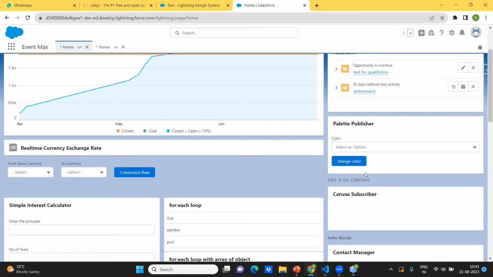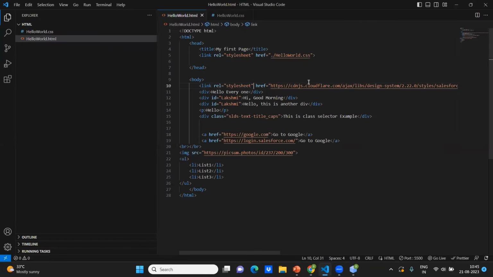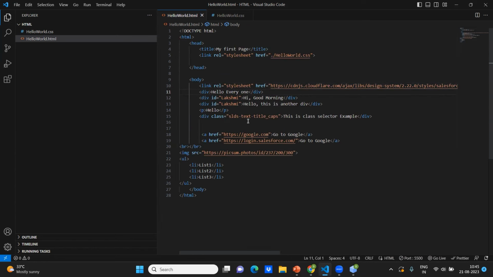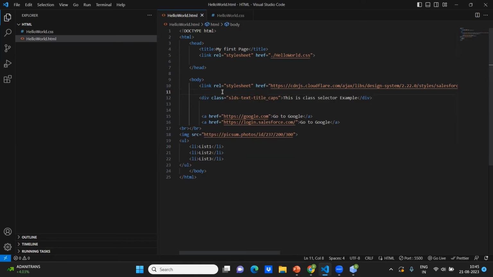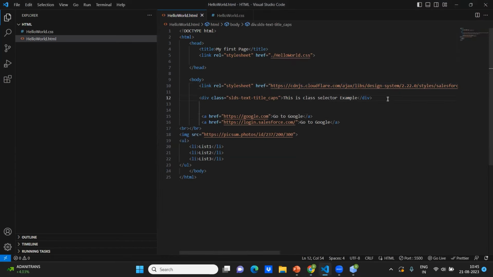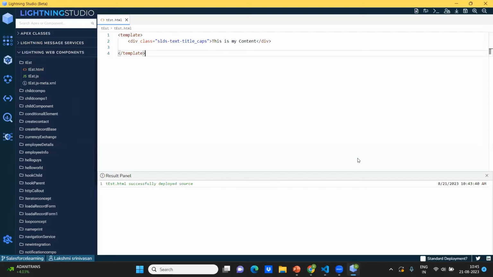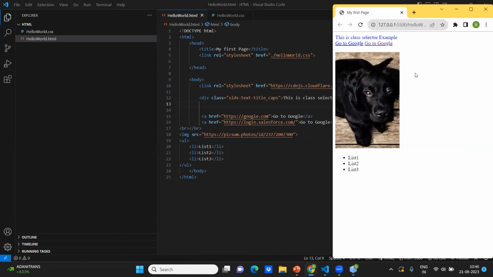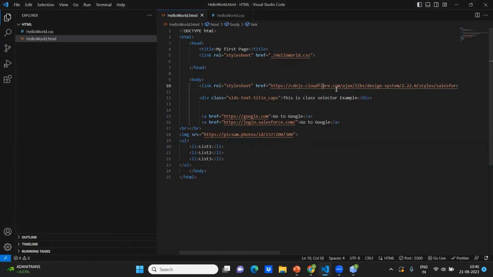So I cannot include the Lightning component directly in a web browser. That's why I'm showing it here. I can show you here, but I don't know whether the link is not working or something is wrong. Let's delete all the things and render this. This is the class selector example. There's some issue with this link.